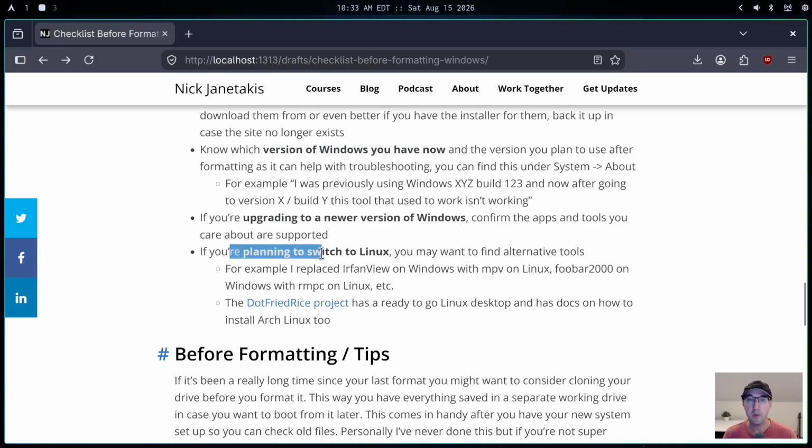Also, if you're planning to switch to Linux, you may want to find some alternatives to tools that you really care about. For example, when I switched over, I really liked using IrfanView a lot on Windows, and it took me a bit, but MPV, which is actually a video viewer on Linux, it's really a media viewer because it's great at viewing images too. And then also like Foobar2000 for listening to MP3s, and now I'm using RMPC, and the list goes on.